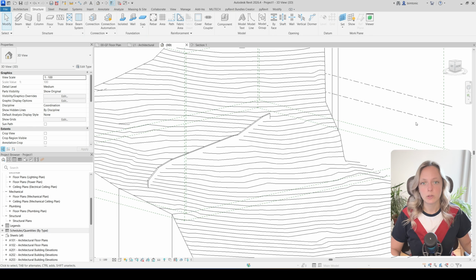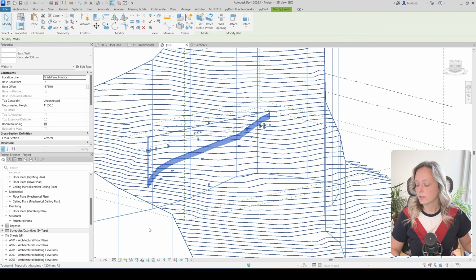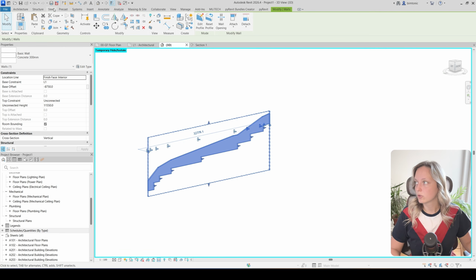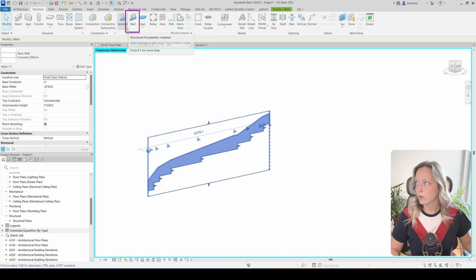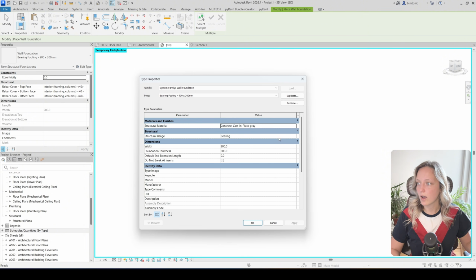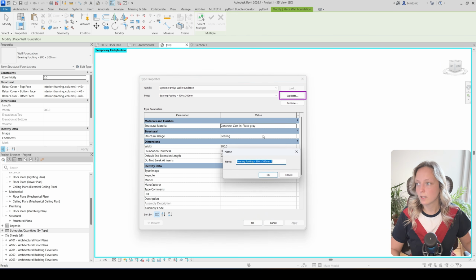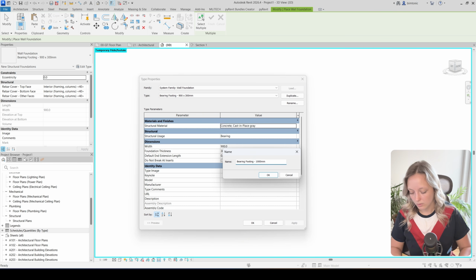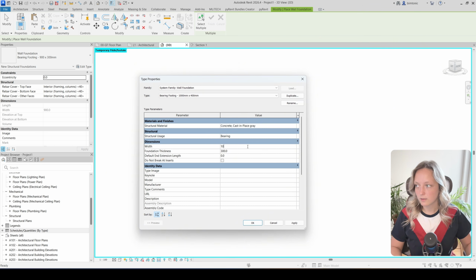And now let's add foundation to this wall. I will isolate this wall and I go to the structure option and I go to the wall foundation. Here I choose which foundation I want in the edit type, or I create the new one by duplicating and assigning the different width and thickness. I will duplicate this one and I will create one that is 1000 millimeters per 400 millimeters. I click OK and I assign these values.